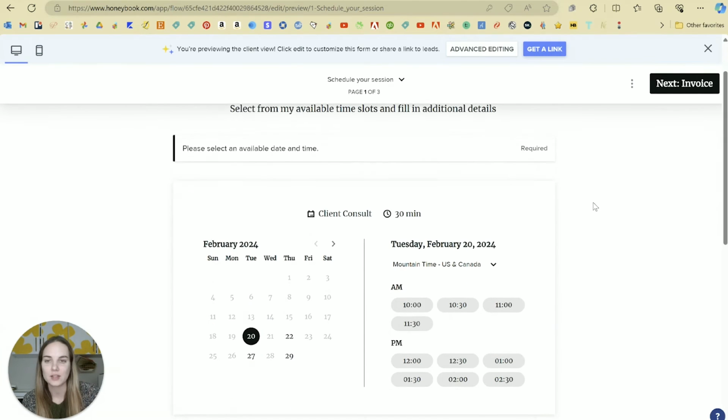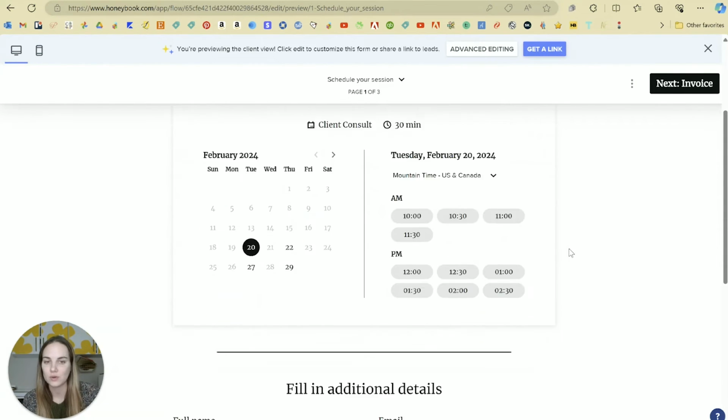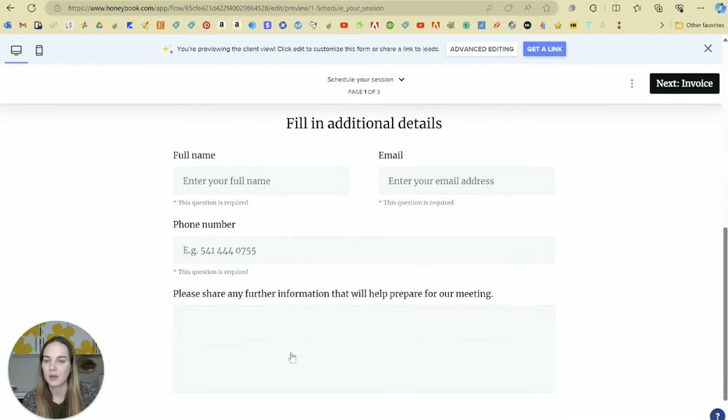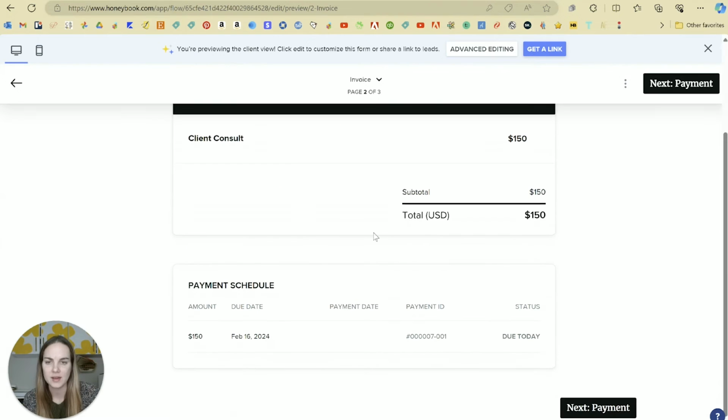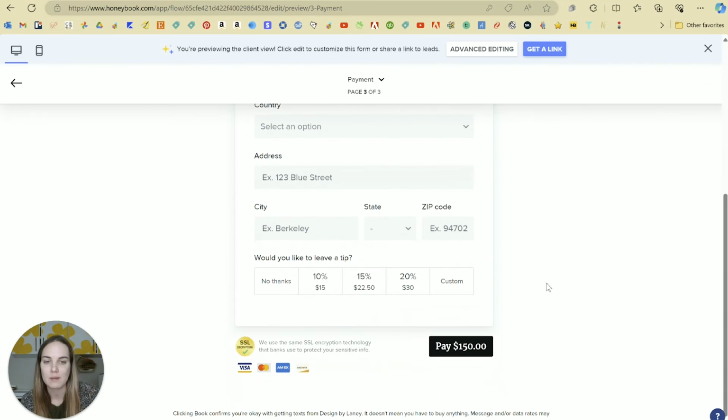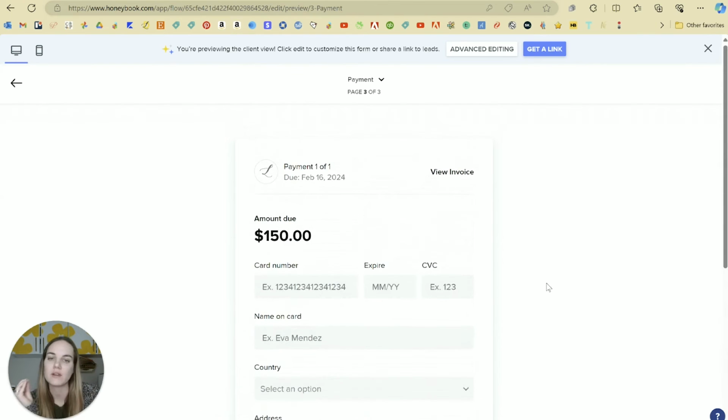So first, the client is going to be able to schedule the consult. Then they'll be able to fill in all of their information. They will pay. And a payment schedule can only be a one-time payment or one payment schedule on a lead form because they need to pay for everything up front. And then we'll have our payment page. And the scheduler is not going to officially book the appointment until the payment is complete.